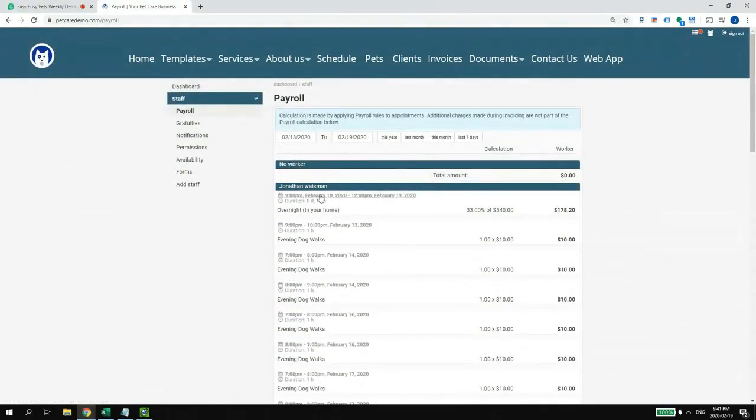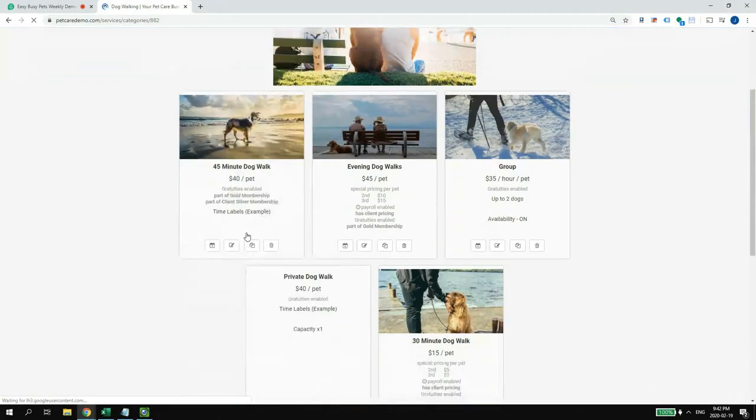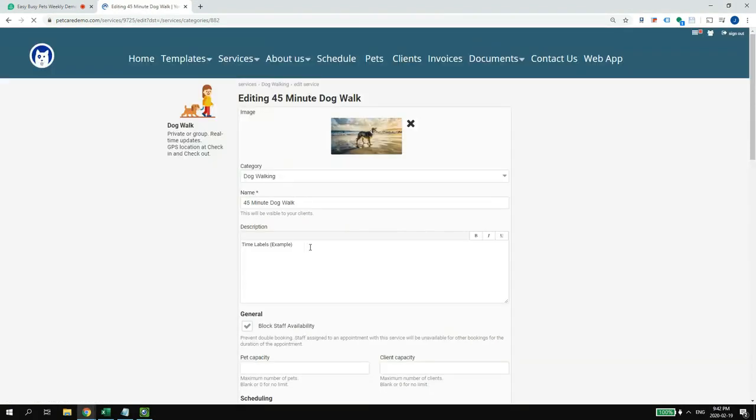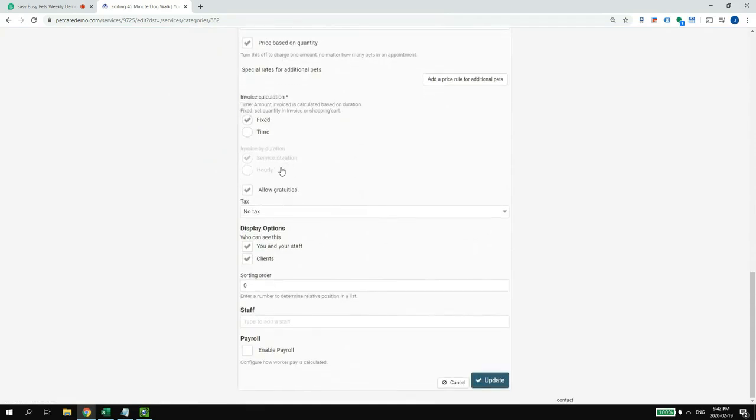So what we want to do is set up these services with the calculations. And what you do is you go to every single service that you have in your system and you upgrade it with that setting. If we go to dog walking, for example, pick any one of your services. They're all going to have that payroll setting. So I'm going to edit this 45-minute dog walk to see what it's set up as. If I scroll down the service settings to payroll here, it's not enabled.